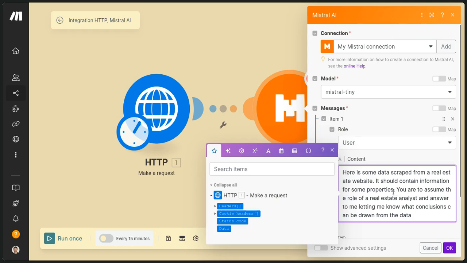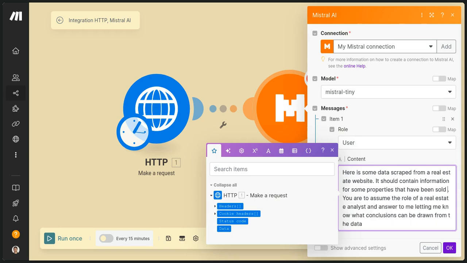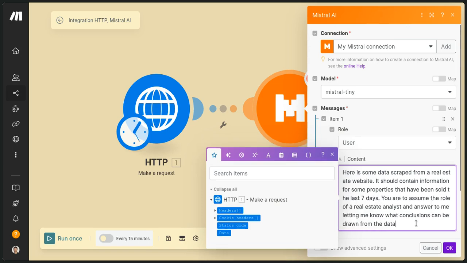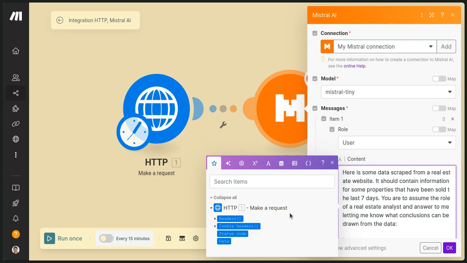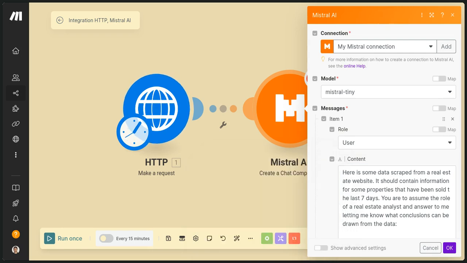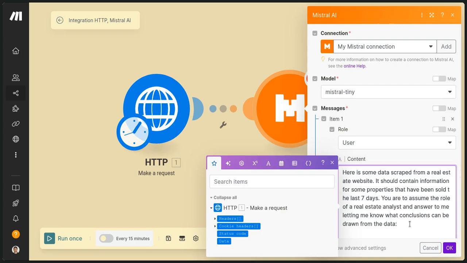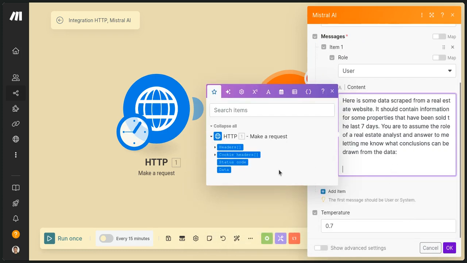Okay, let me just add: for some properties that have been sold in the last 7 days. You are to assume the role of a real estate analyst and answer to me, letting me know what conclusions can be drawn from the data. And we'll add the data itself here. Let's move this to the side. Data, and then data added here. And click OK.